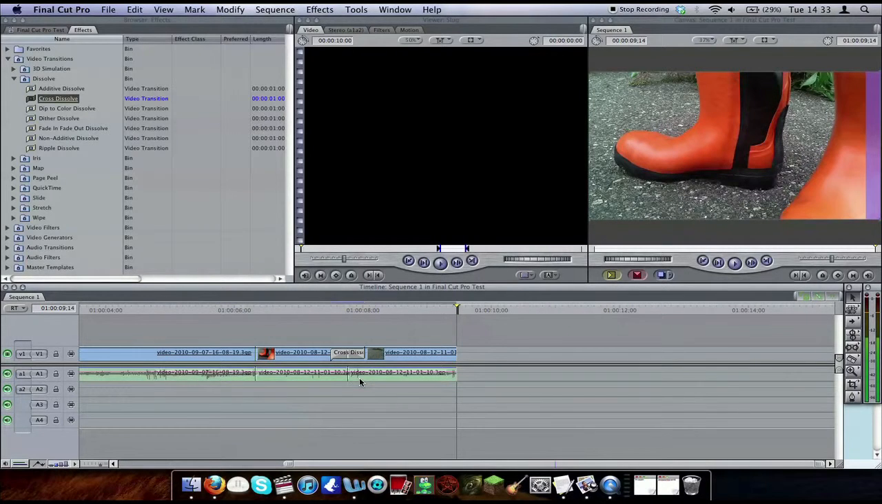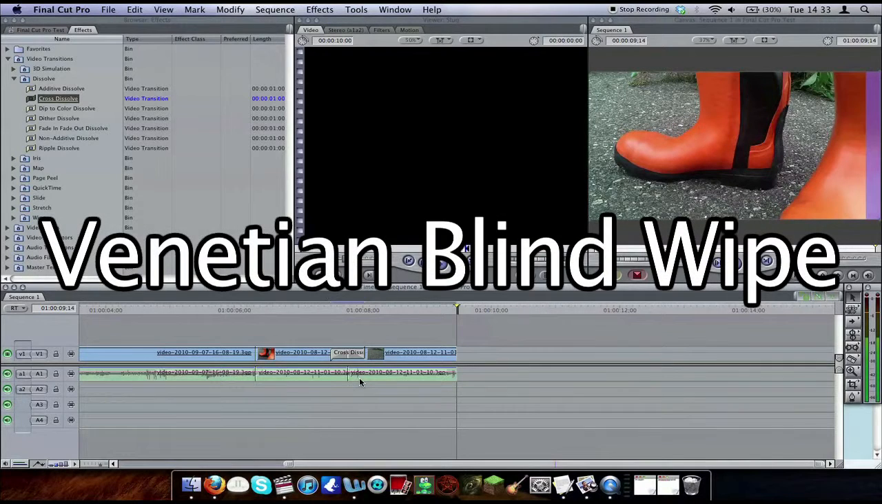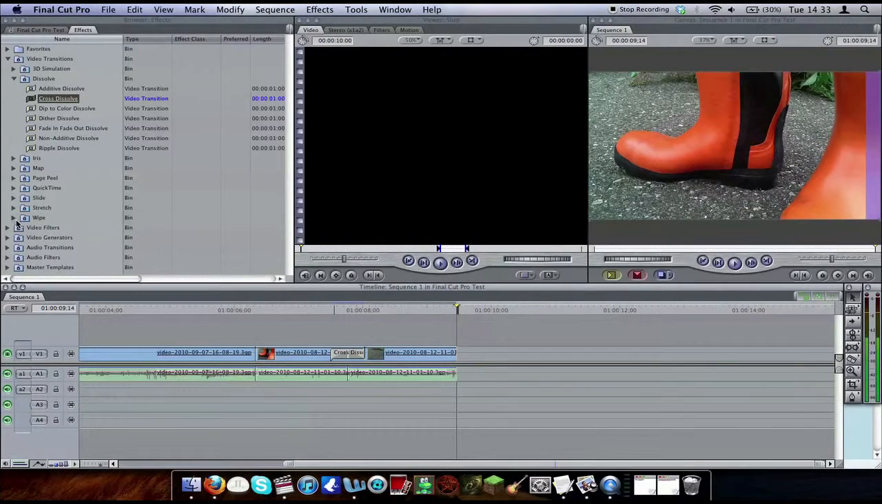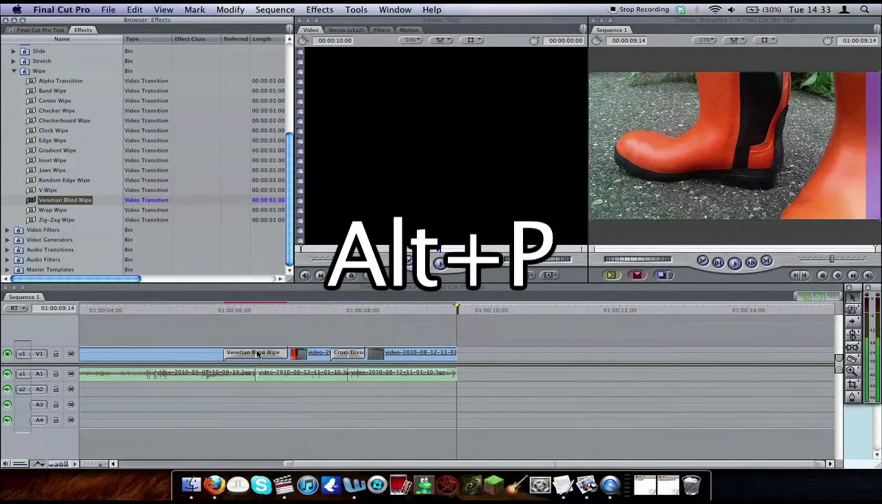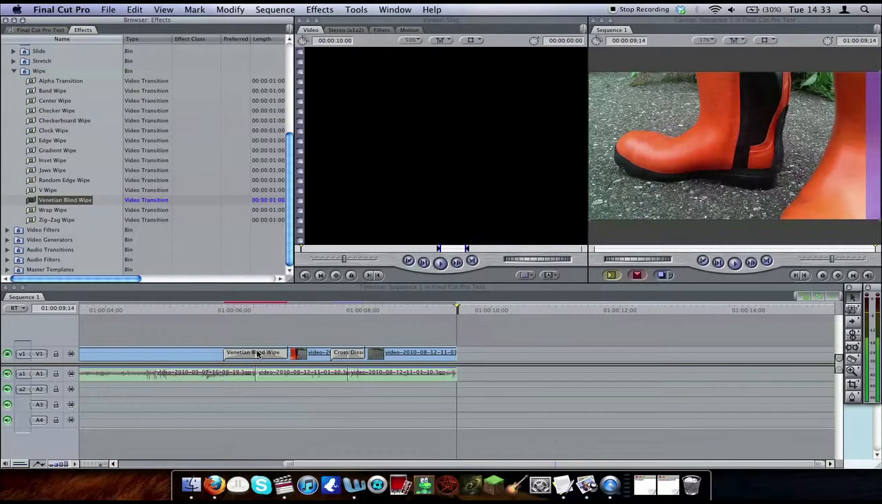Okay, so now I'm going to show you how to easily edit your transitions. Let's pick for instance the Venetian blind wipe. Go to Wipe and drag the Venetian blind wipe to your timeline between two clips. Here's a little tip. If you want to see what your transition will roughly look like, but you don't want to wait for it to render, press Option P. The footage will play in your canvas, but only at a low frame rate and with no audio. Now if we press Option P, we can see what the transition kinda looks like.